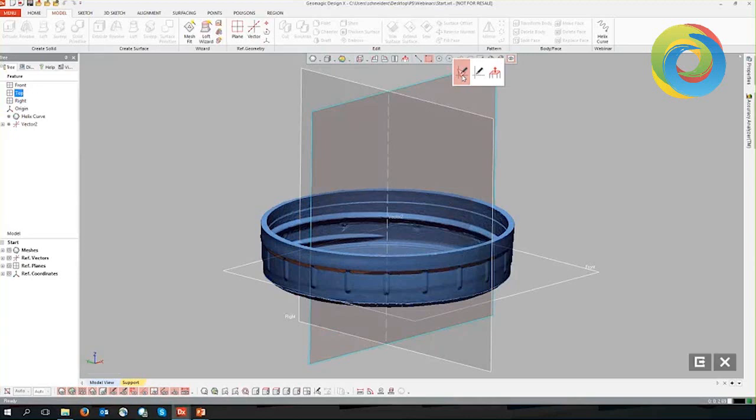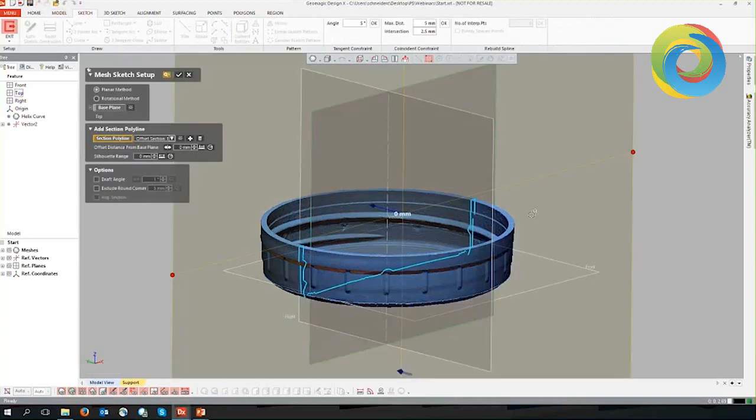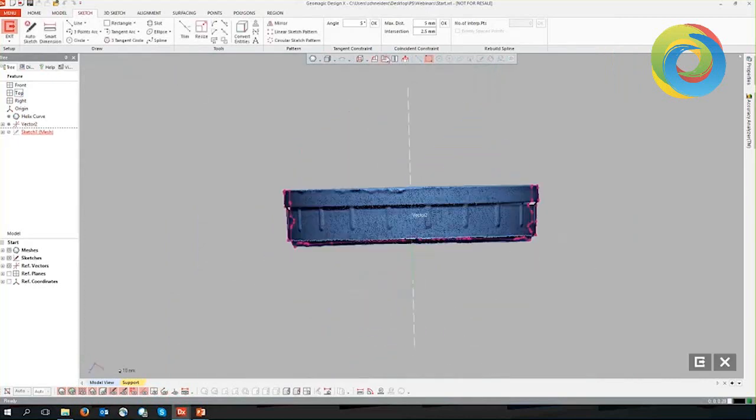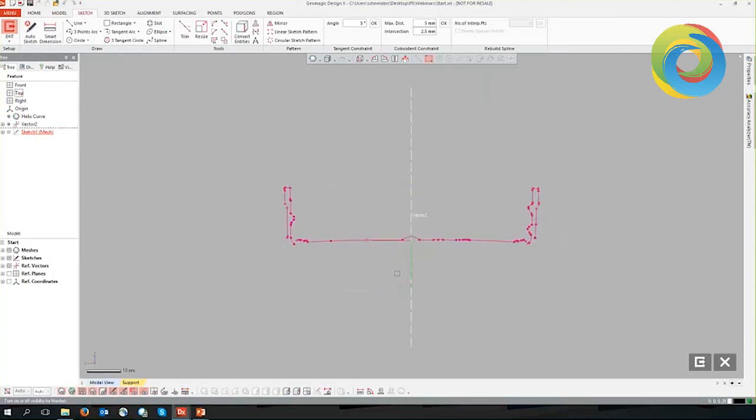So we'll hop into our mesh sketch using our contextual tools here and just take a cross section using this base plane. So we have our sketch here, and we have a reference polyline. This pink line intersects the mesh and generates this template for us to extract our geometry from.